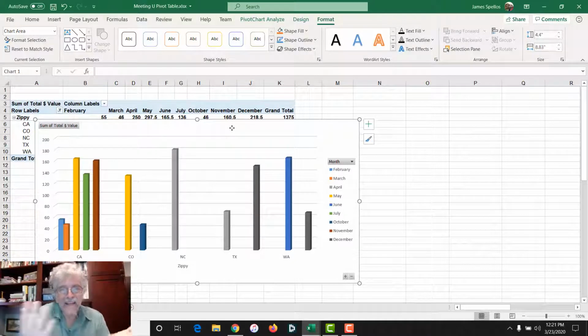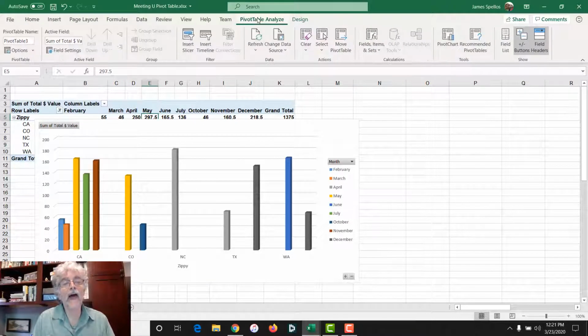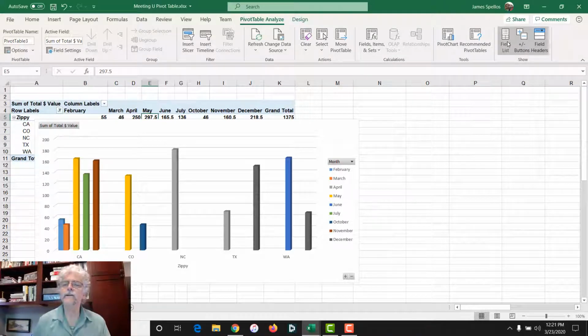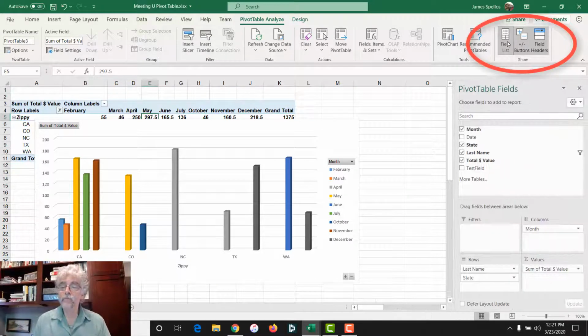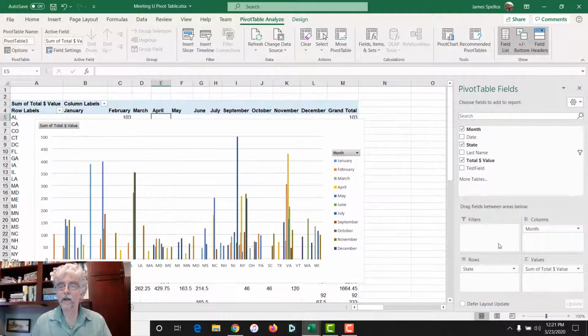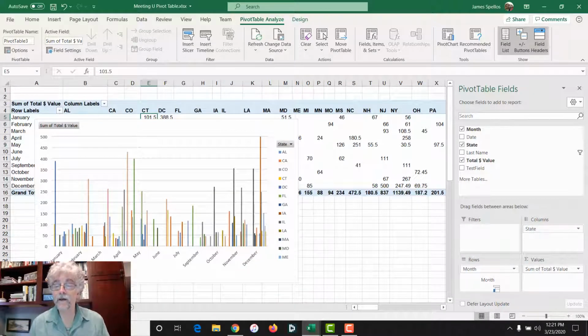So, again, easy to take this stuff and modify it. Click in the pivot table. Go up to the pivot table, analyze, and let's bring that field list back. Remember, it's on the far right of that menu in the show grouping. And now what we're going to do is get rid of last name, and you'll see why in a second. We're going to move state here and the months in columns here.